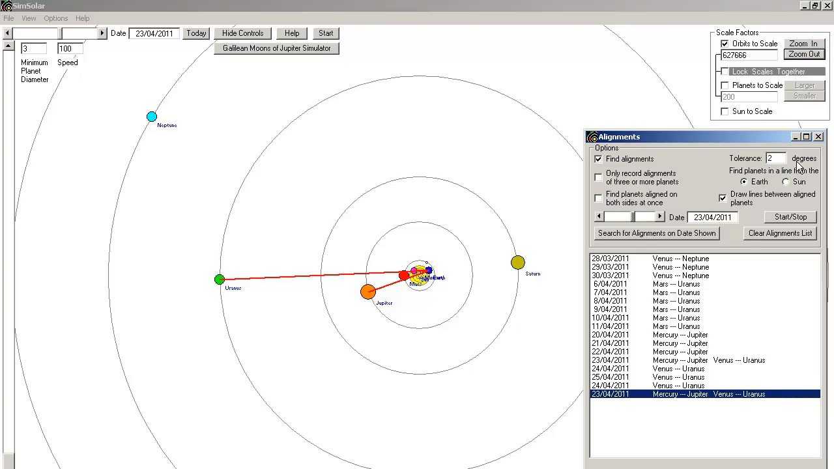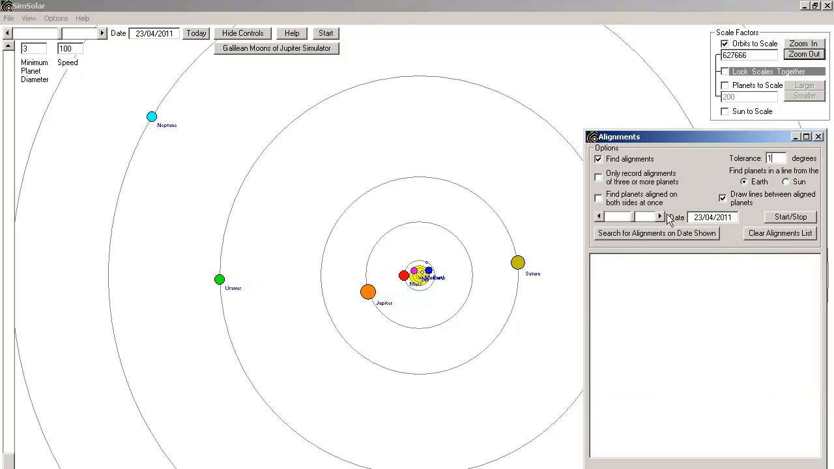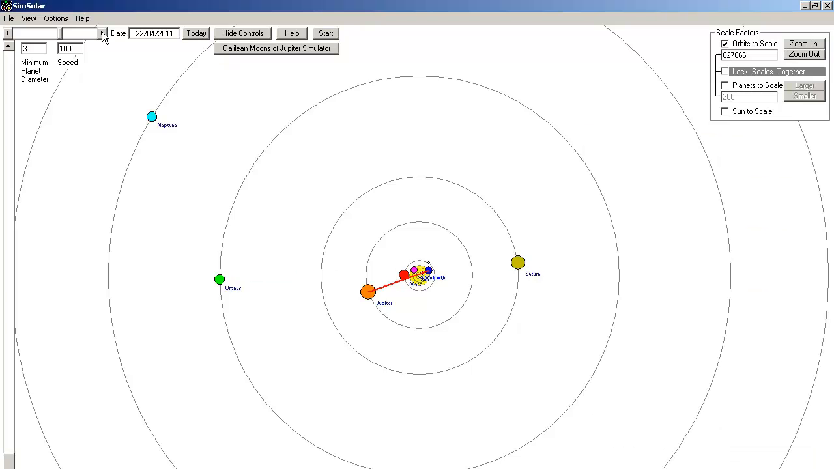At the moment it's set to 2 degrees. I can change that to 1 degree if I want. Okay, I'll just advance that again, bring it back. Looks like there were 2 alignments there before. Now we've only got the 1. I'll just change it back to 2 and see what happens. Okay, sometimes you've got to step it forward and back again. Okay, no, nothing happening there.